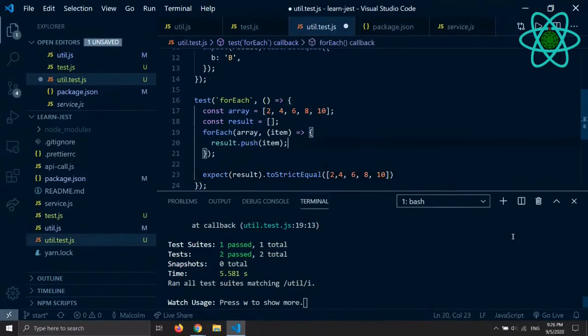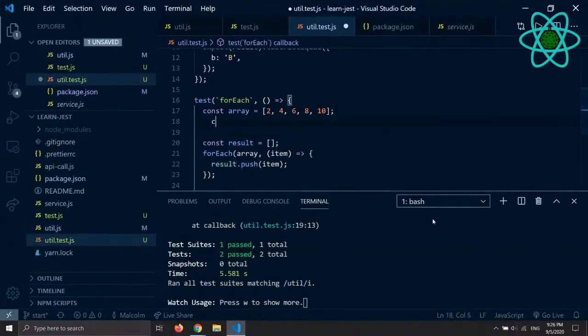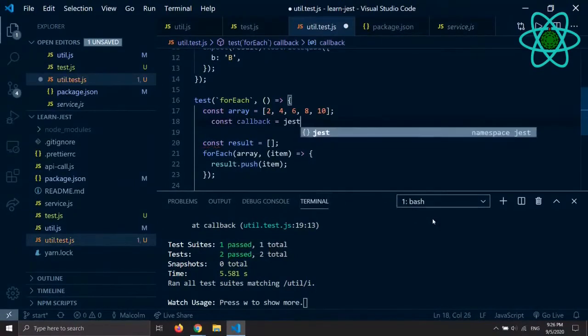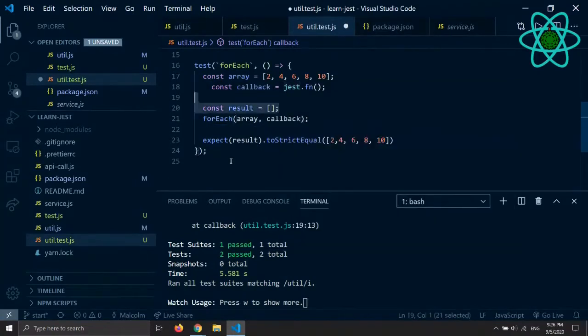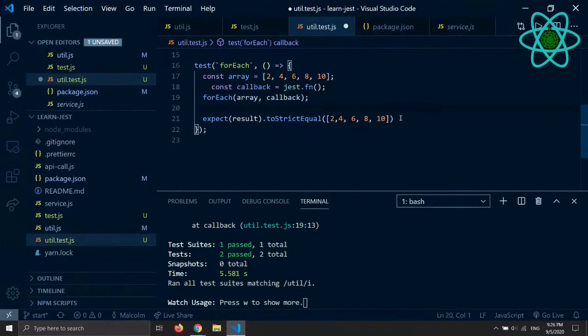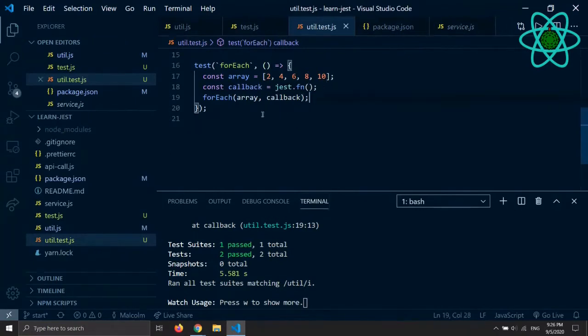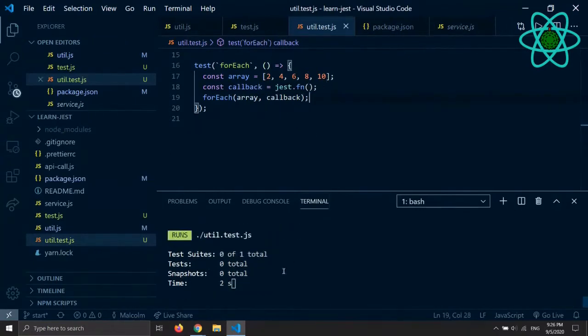But every time people read this code, it's not so straightforward. So we want to do something more straightforward. Jest gives us this thing called a mock function. How you create one is you just use jest.fn. You give your mock function, and then you can pass this mock function into our forEach now. Let it run.